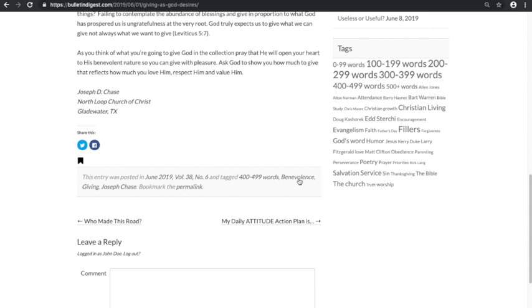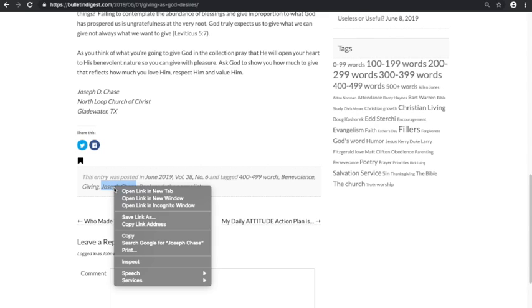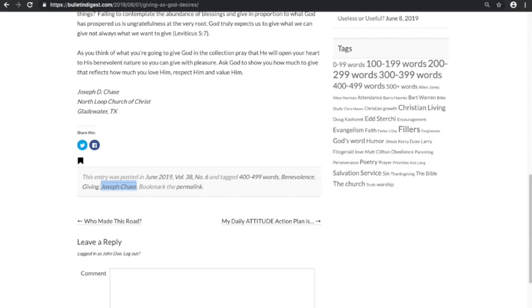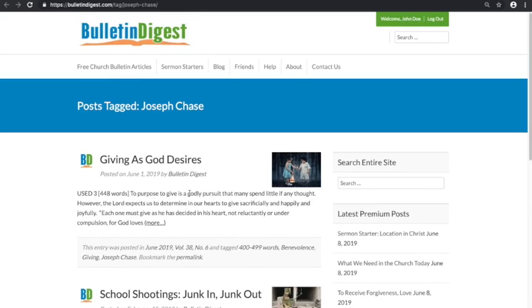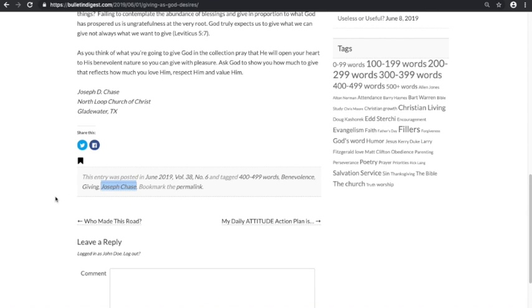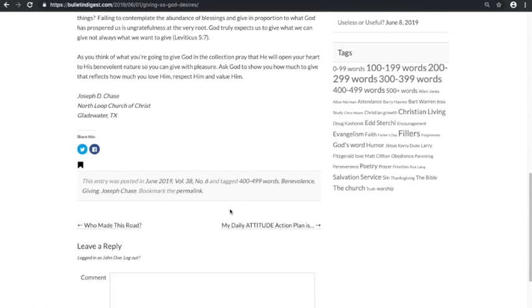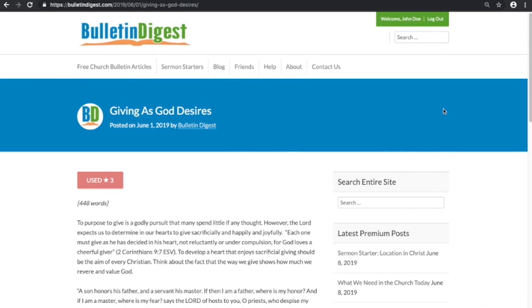It's also tagged with the categories of subjects of benevolence and giving. If you were to click on those, you would get articles that were also tagged in that way. And you can also click on the author down here and pull up a page that only has articles written by him. These tags are powerful ways for you to search for what you need on the Bulletin Digest website.